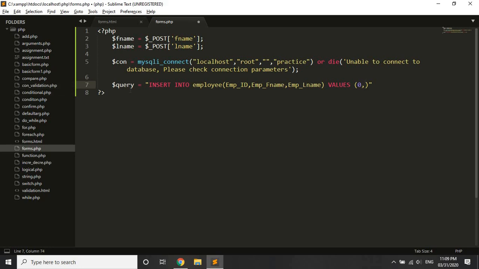Now the first name of the employee will be stored in our variable, that is fname, and fname contains a string value. So assign the variable name between single inverted commas, and the same for the variable lname, that will store the last name of our employee.